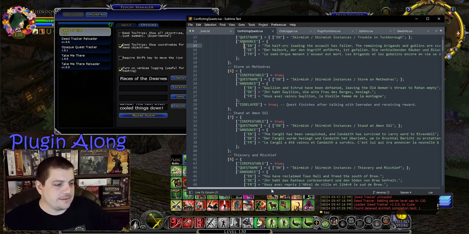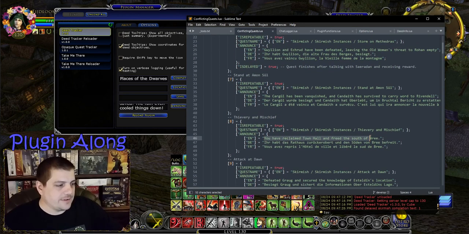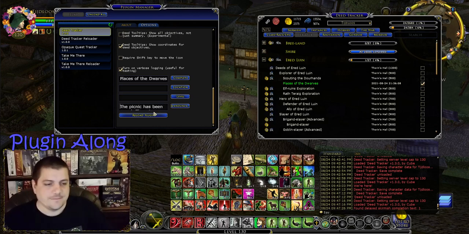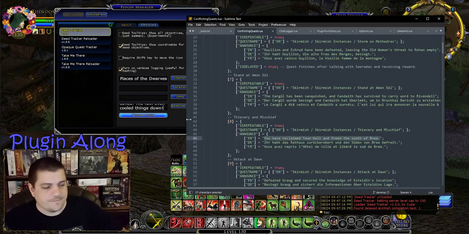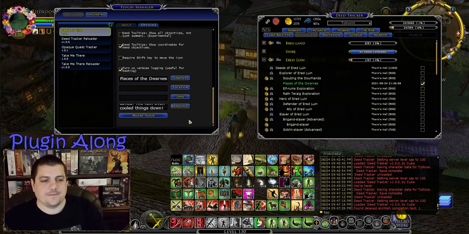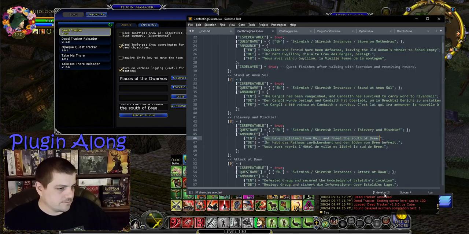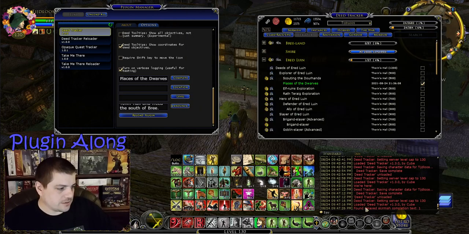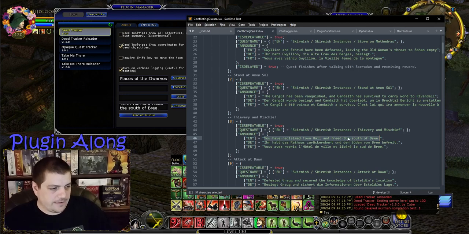Let me check a different one that has worked in the past. So like thievery and mischief. You've reclaimed town hall. Really? Just town hall? And freed the south of Bree. All right. So, I did not copy it right. Okay. So, cool, you've reclaimed, announce. Interesting. Well, I'll be excited to learn if everything is broken.